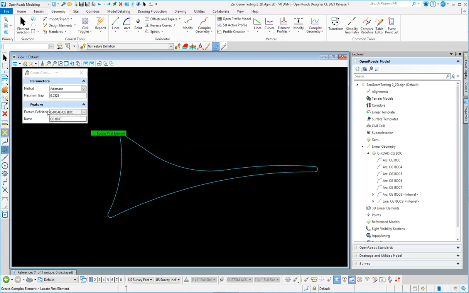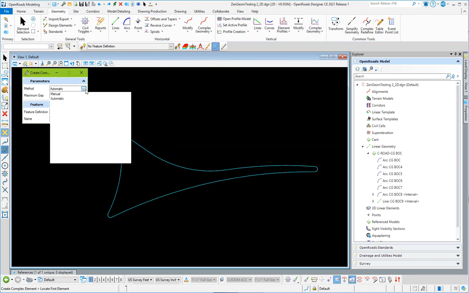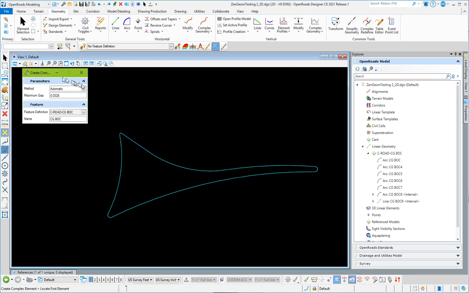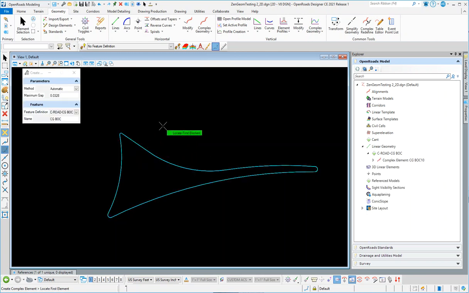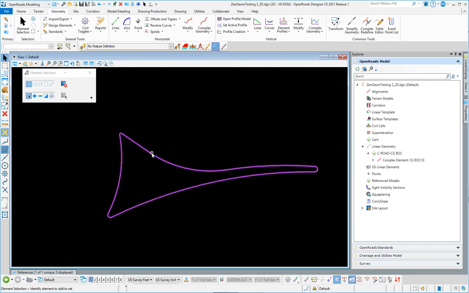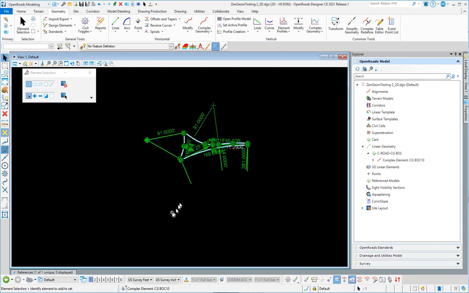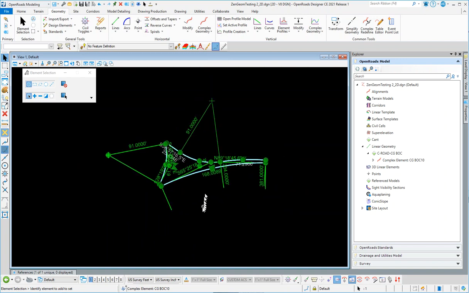Now, when you're doing this, especially the automatic, you could do manual and then just pick each one. Automatic is obviously good in some instances. So you just have to pick where you want it to start, and then which direction you want it to automatically look in. I'm just going to start here and go that direction with the arrow. Pick that and then accept that complex. Then right click, escape, get out of that. So now this is one complex piece of geometry. This is OpenRoads geometry now.